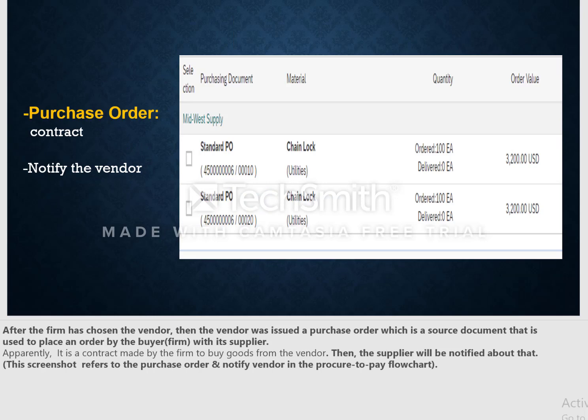After the firm has chosen the vendor, the vendor was issued a purchase order, which is a source document that is used to place an order by the buyer firm with its supplier so that they are legally binding. Then the supplier will be notified about that. This screenshot refers to the purchase order and notify vendor in the procure to pay flow chart.